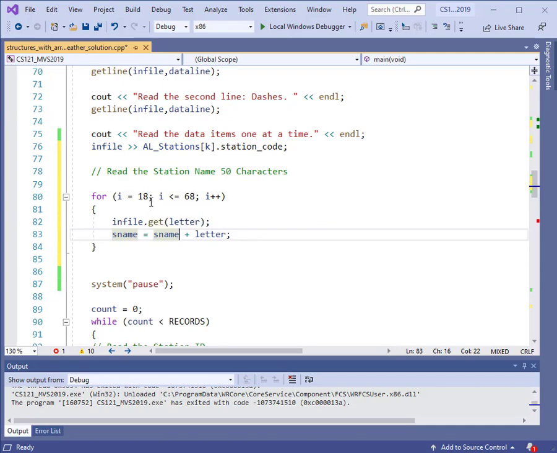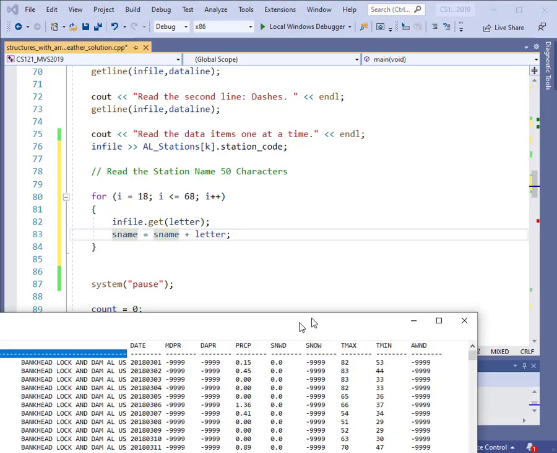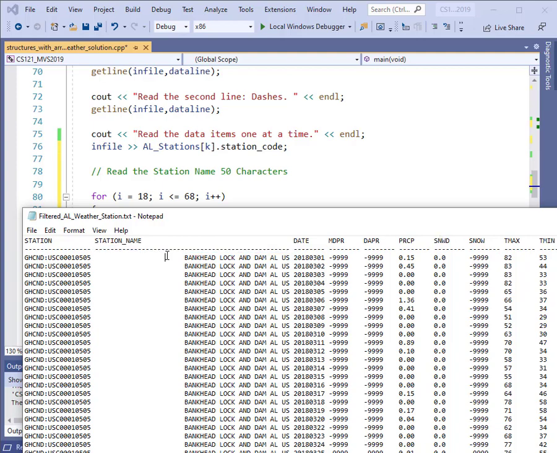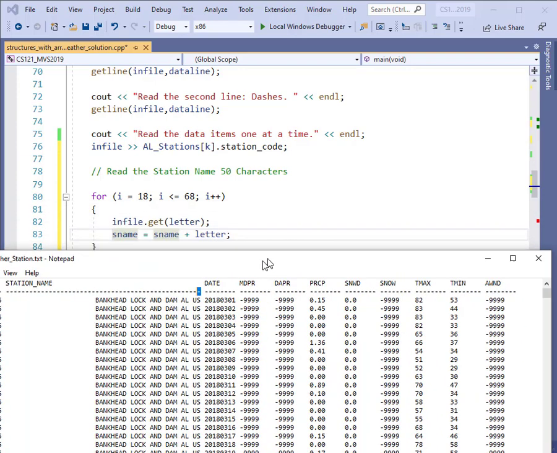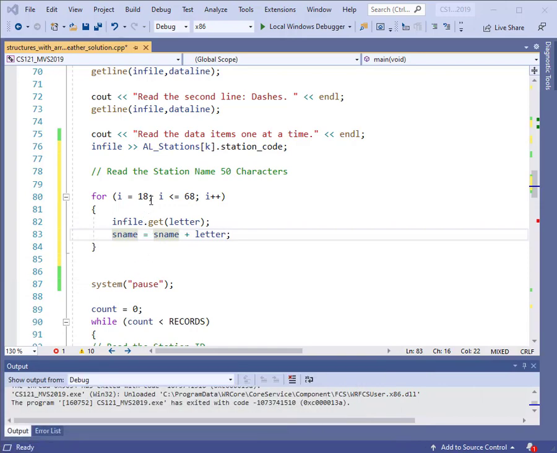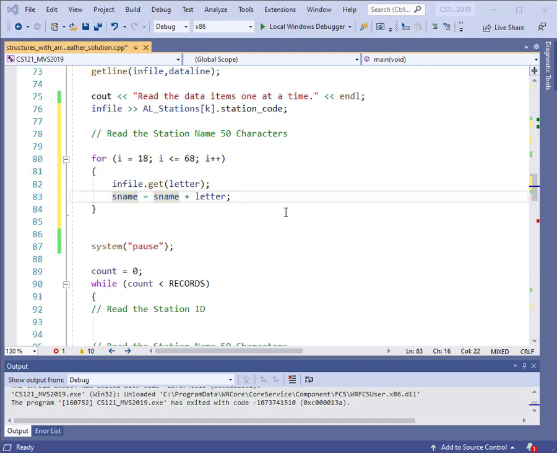I could have easily gone from I equals 1 to 50, but for some reason I was just looking at those column headings, and if I count over, then I know that first character is going to be at location number 18, and the last one over here is going to be at 68. So that's 50 in width, right? So it's the same thing. You could put I equals 1 to 50 there, and it would give you exactly the same result, all right?